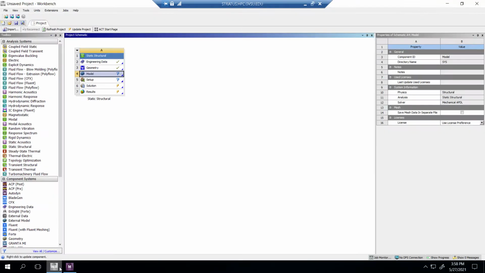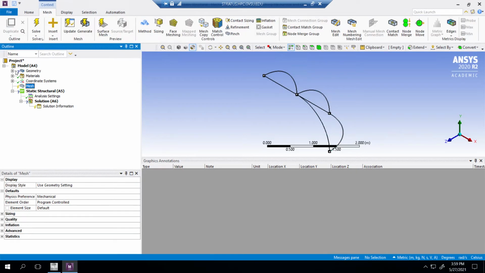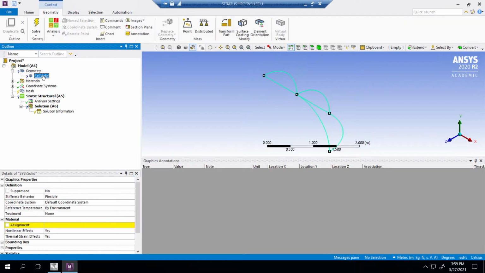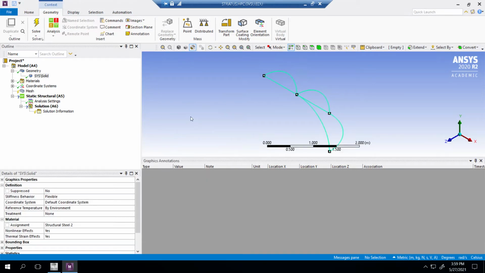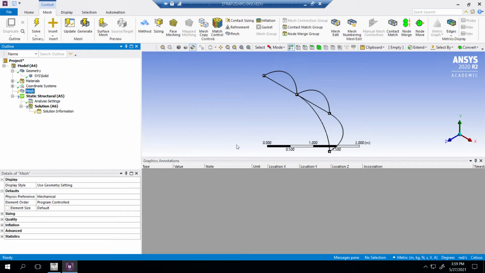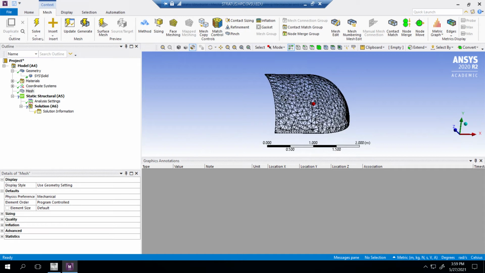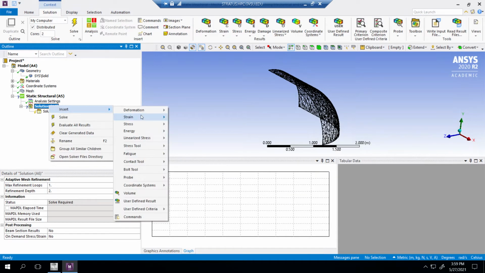All right, this is our model. Okay, so the geometry. Oh yeah, we have not assigned the material. So let's assign a structural steel. And then now let's mesh it. We can mesh it. Generate a mesh. Let's see what happens. All right, so this is my model. And then now I'm gonna apply boundary conditions.